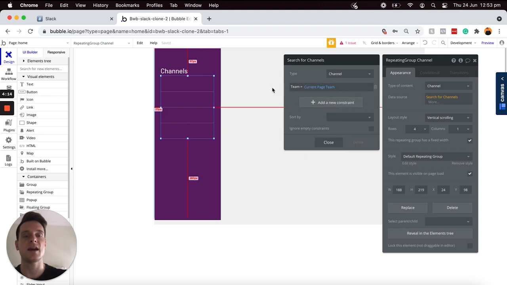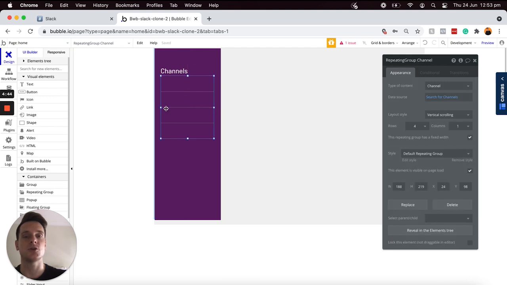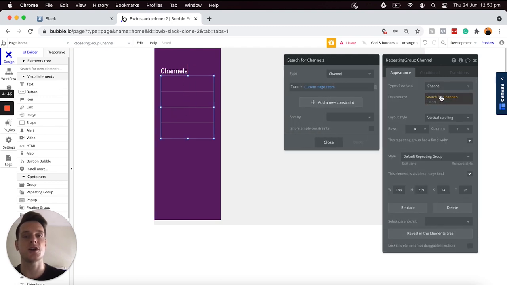Now the current page team is essentially just the team that we'll be displaying on our home page, and that's why we updated the value of the type of content to also be a team. And so whenever we send a team value through to this page, we can reference that and also choose to display all of its relevant channels on our left-hand side of our page here.